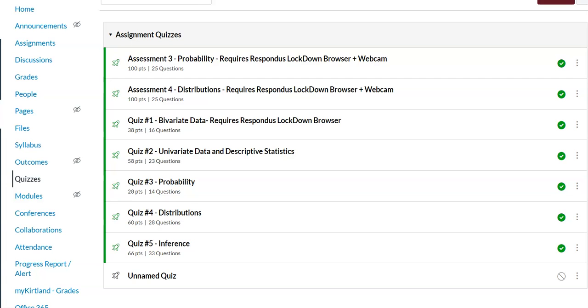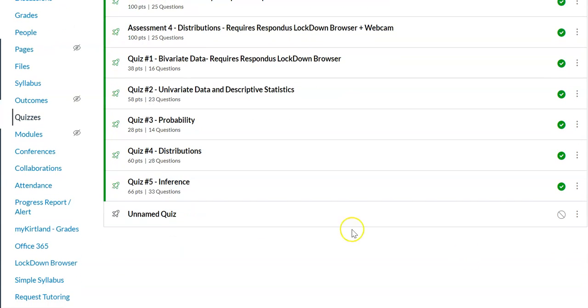Hi everyone. So what I want to show you today is how to set up your lockdown browser for a Canvas quiz, and your lockdown browser with using webcam monitoring as well. So what I've done is I've got a few quizzes that I have here, and we're going to use those to set these up. So the first thing I want to do is go to lockdown browser.